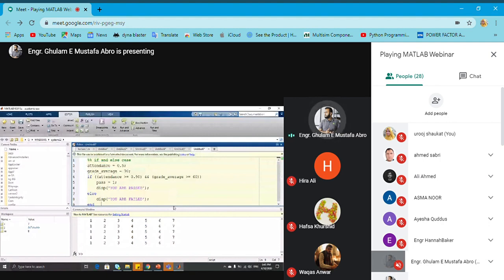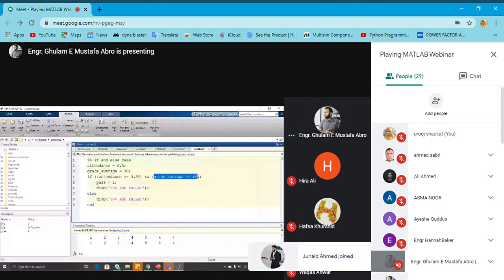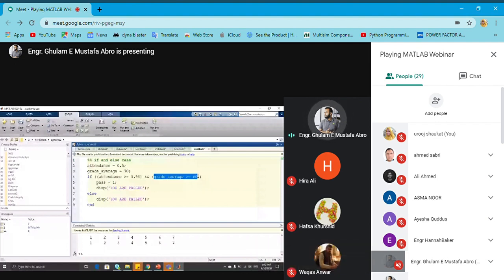If this condition and this condition both will be known as AND operation, which means that now it will see both conditions. This condition, that attendance must be equal to or greater than 60. Then and only then it will make pass equal to 1 and display that you are passed. As I run the code, it says, okay, fail. Why? Because the fitted value is 0.5 and 70, which are not, you are failed.